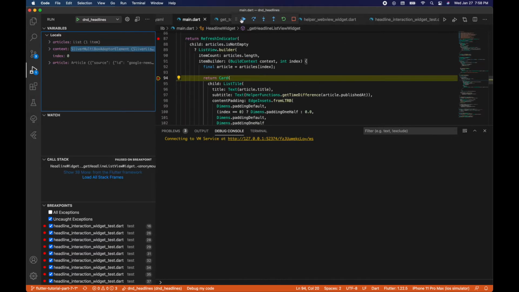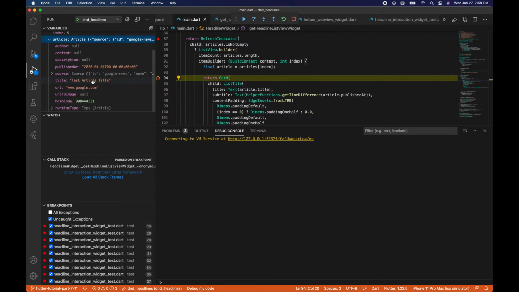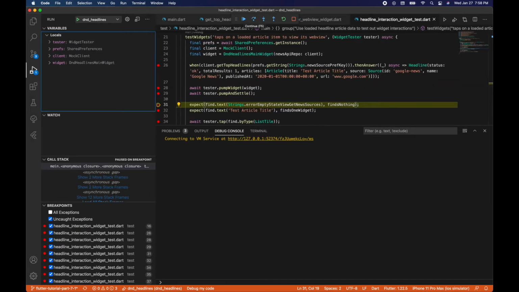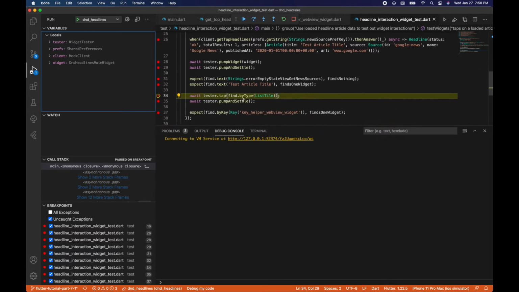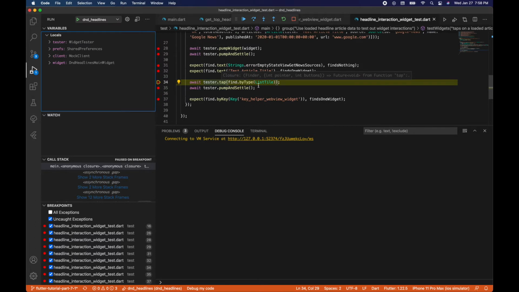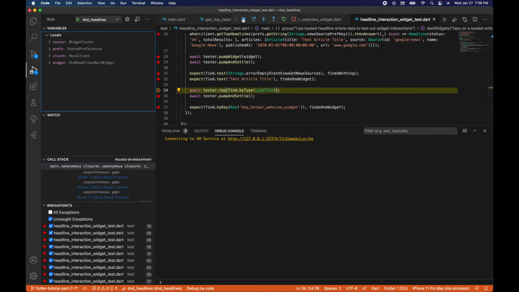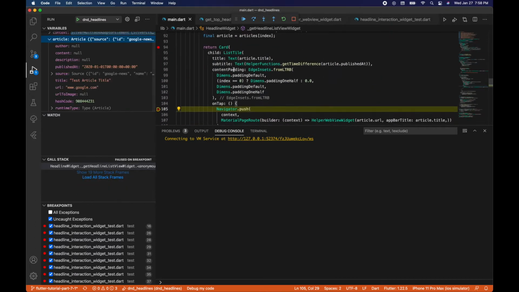Okay, keep going down, and then here's our article from the headline object. All right, just to assert that we don't have the empty state being shown, and then there's at least one widget, the text widget with this title here. Okay, and then here's the tap interaction where we basically tap the list tile.